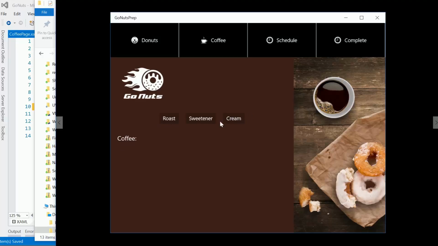Actually, you could do this a number of ways. I think I just centered these 3 together. I think I put them in a stack panel and then centered the stack panel. So any way you want to just move them over, that's fine with me.